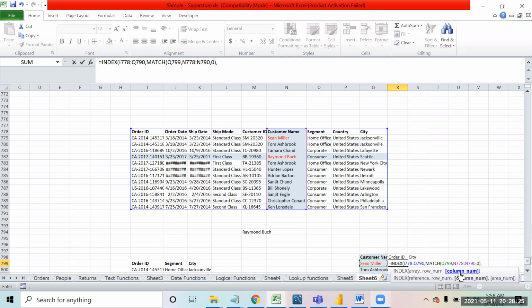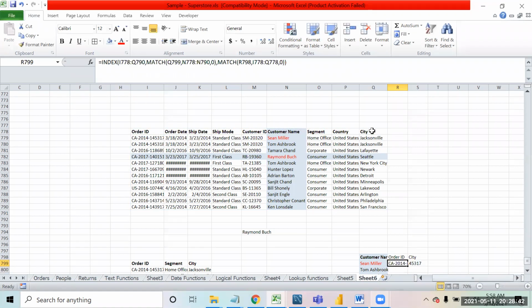Now starts the column number. For the column number, again, I will use MATCH. And what is the lookup value? Lookup value is this Order ID, comma. Where do I have to find it? Over here, right? Comma, 0. That's it. And now I've got that.